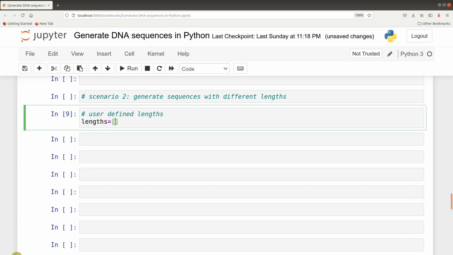We say length equals 10, 5, 6, 5. This means that we are going to generate a total of 4 sequences. These 4 sequences will take these lengths. So sequence 1 will take 10, sequence 2, 5, sequence 3, 6, sequence 4, 5.